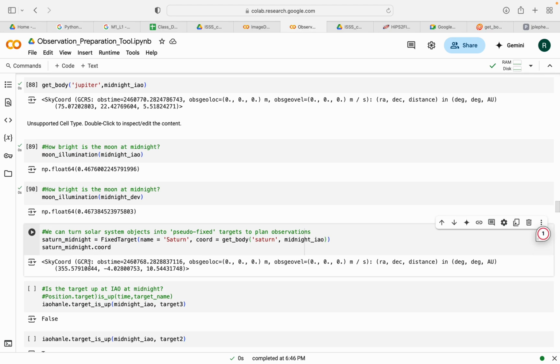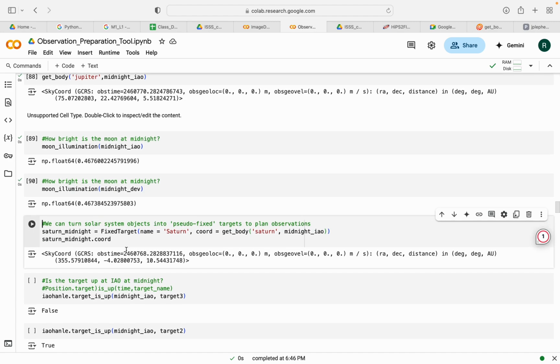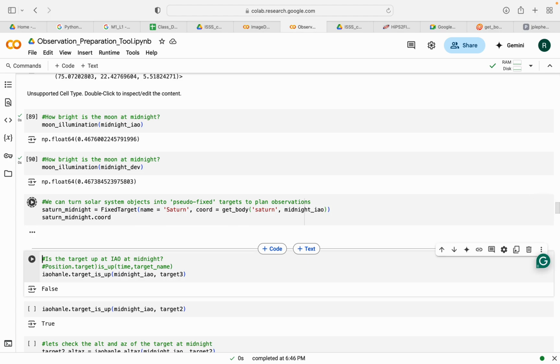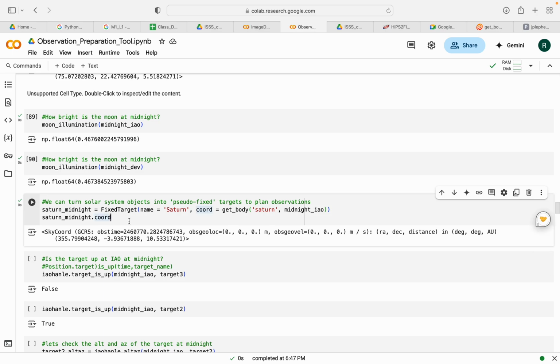And next thing you can check the solar system bodies. We found that we can turn solar system objects into pseudo fixed targets and plan the observation. This is done by just fixing the target with respect to Saturn, a fixed target named Saturn.